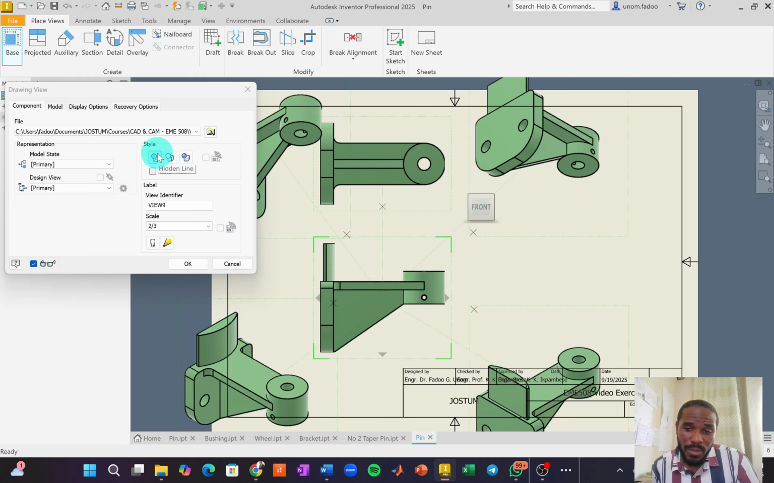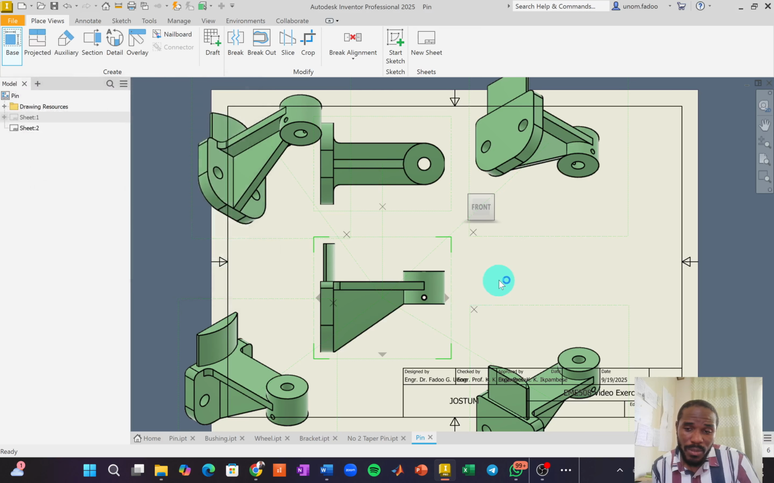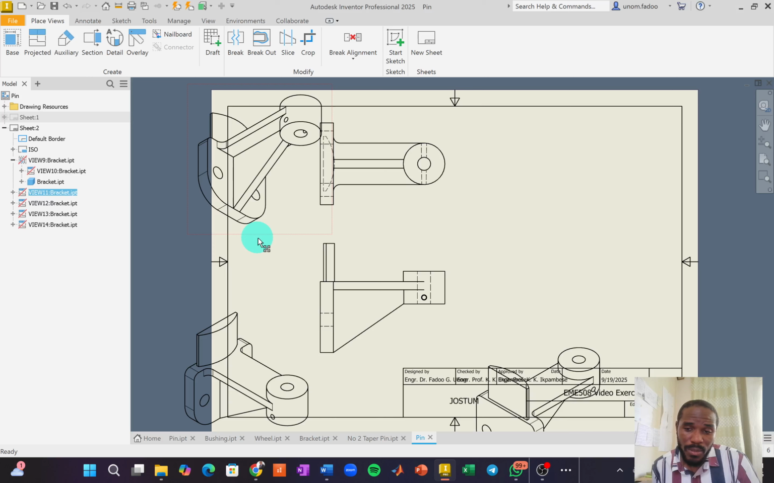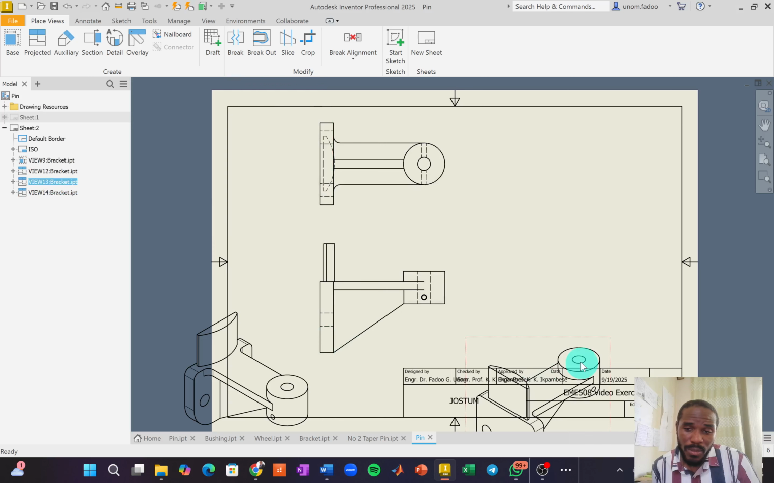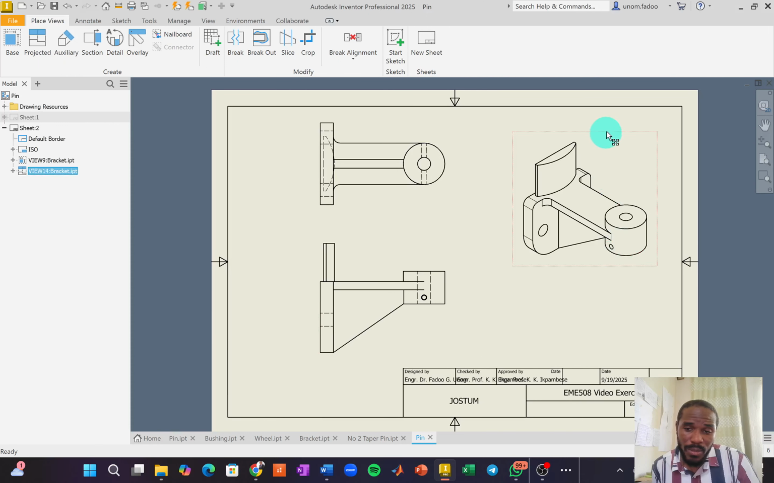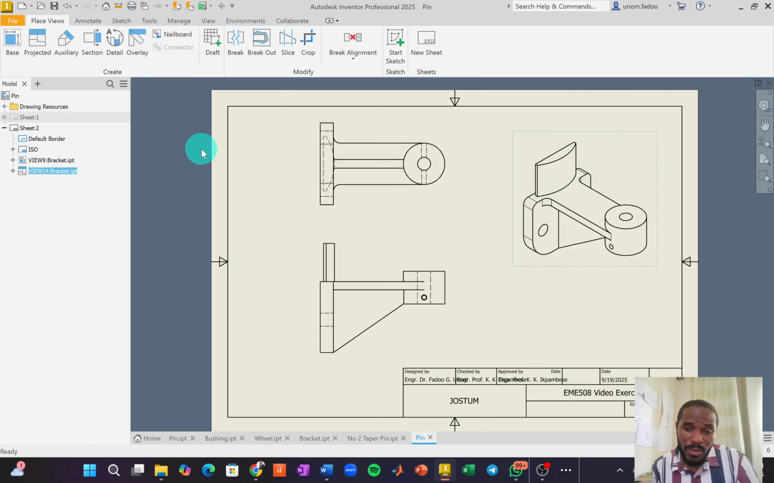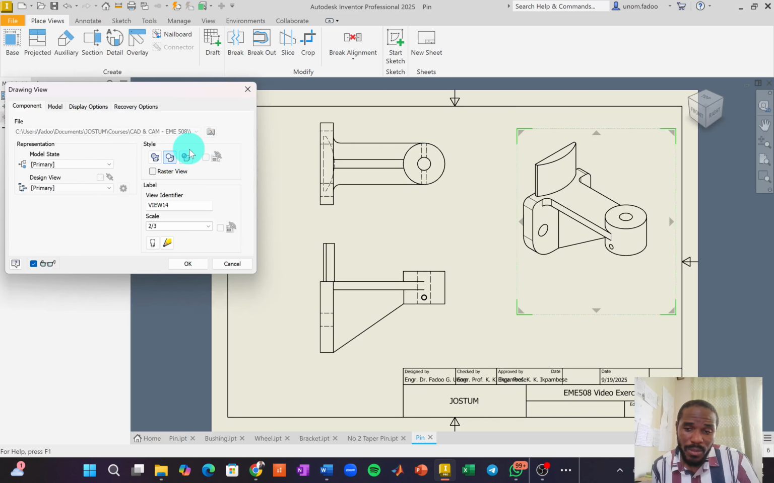Everything is going to be hidden lines shown. So I'm going to OK that. Like I said, I do not want this view. Yes, I'm going to delete that. I do not want this view. Yes, I'm going to delete that. But this is the view that I want. So I'm going to bring it there. I'm going to right click and edit the view and make it solid.